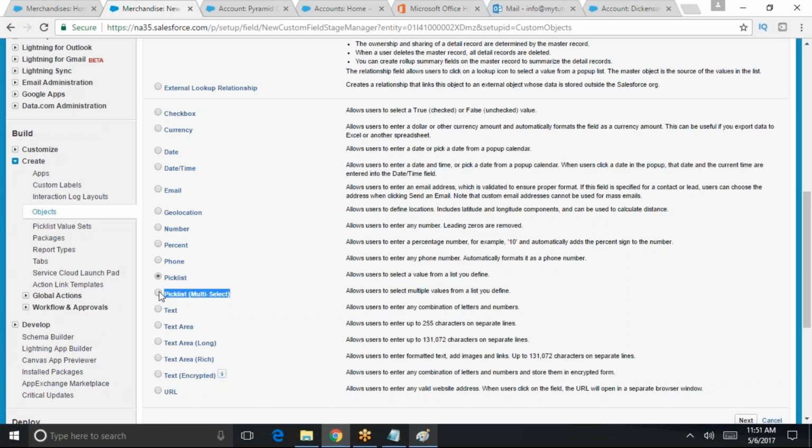Text is just to capture text information and it's a combination of letters. Text area, if you wanted to store something like 255 characters, you will be able to store that using text area. Text area long is basically for up to this many characters. So if you wanted to have more information, like a paragraph or whole description, like a cover letter or something, you can use the text area long. Rich is basically, if you wanted to add images and links, then you'll be using text area.